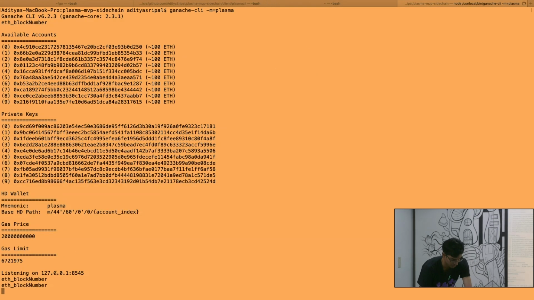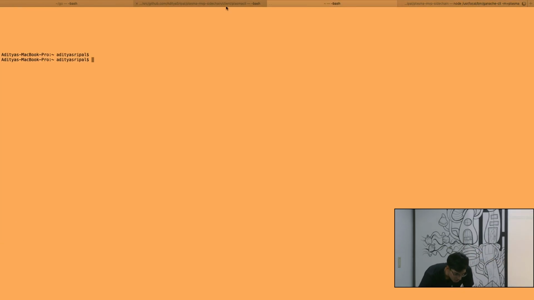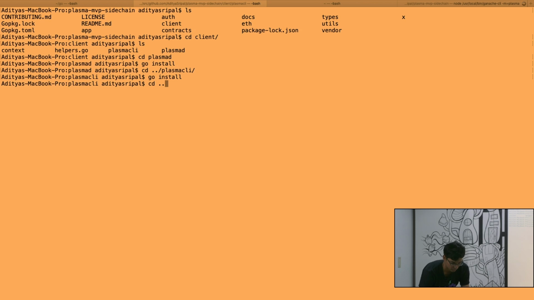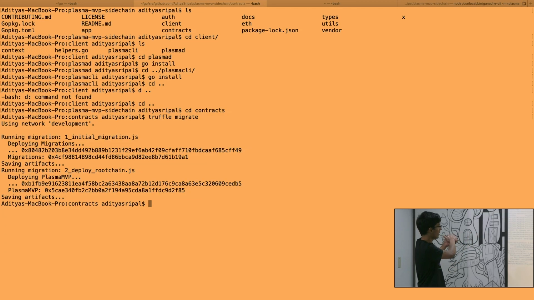Cool. So now we're listening on 127.0.0.1 on port 8545. I first want to go into my contracts, and I want to deploy my root chain contract to Ganache. I can do that with truffle migrate. If you're following along, you'll probably have to run npm install before truffle migrate. So my Plasma MVP contract address is this 0x5CA. That's where my root chain contract is stored on the Ethereum root chain. Cool.